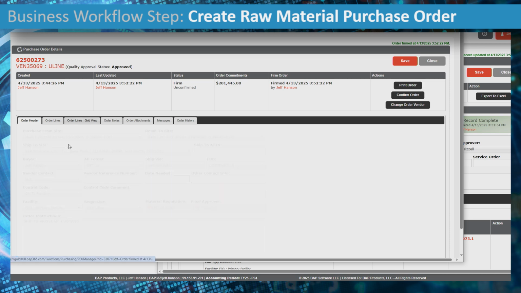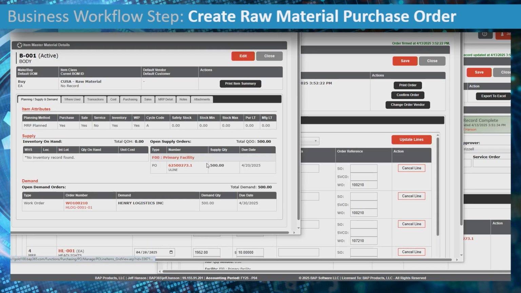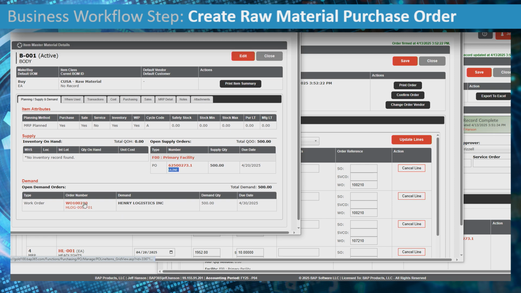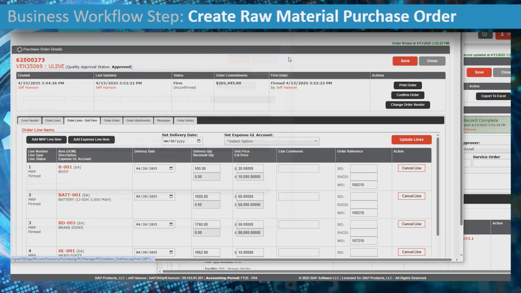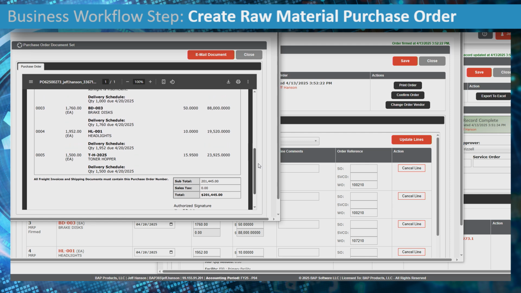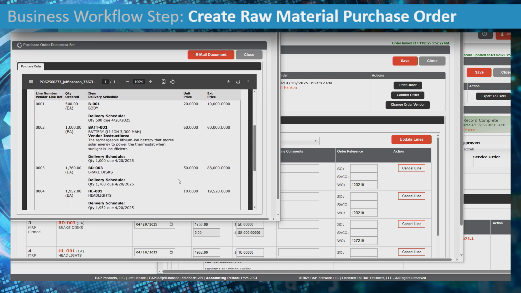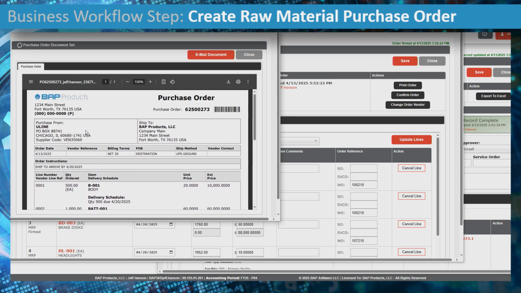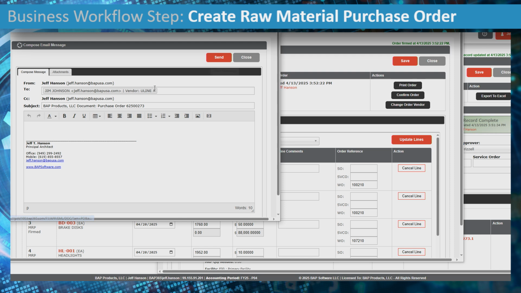So just to view it one more time, so let's look at that body. Now it says that I should get 500 of these in by 4/20 from Uline, and these 500 are needed for this work order, as we mentioned in previous steps of the workflow. All right, so the next step is to send this order to the vendor, right? So you click print order so you can review it, make sure it's accurate for what your needs are. Make sure your pricing is what you expect, and now you can email this document.